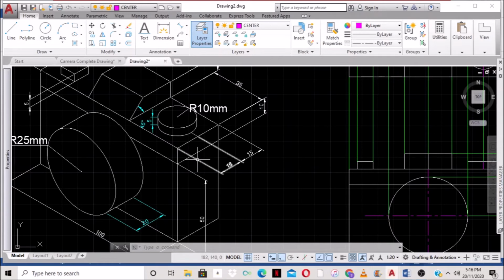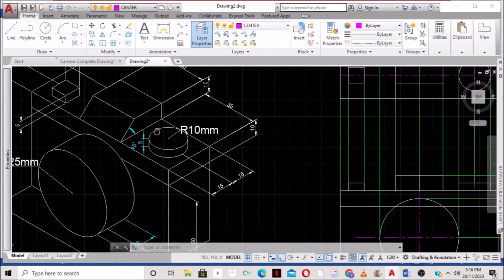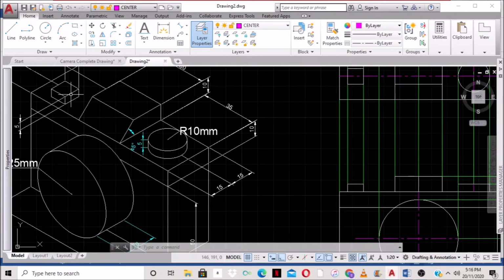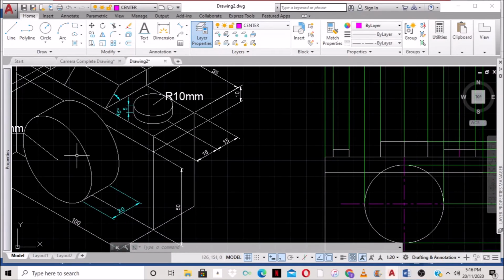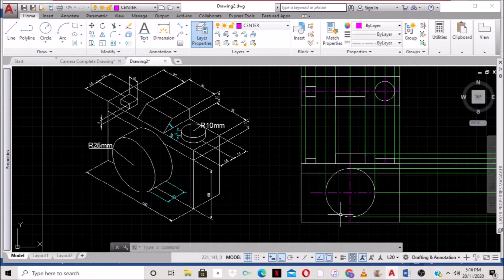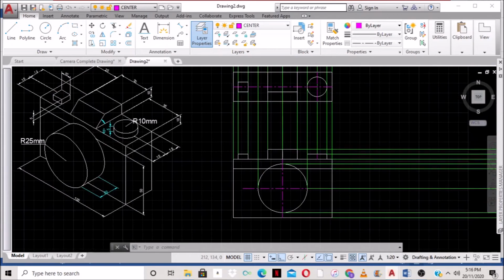So we're going to draw all of this here. We need to show this here. We show this here. We need to show this as well, and we need to show this part of the camera, which is the lens, right? So we're going to go about doing that now.